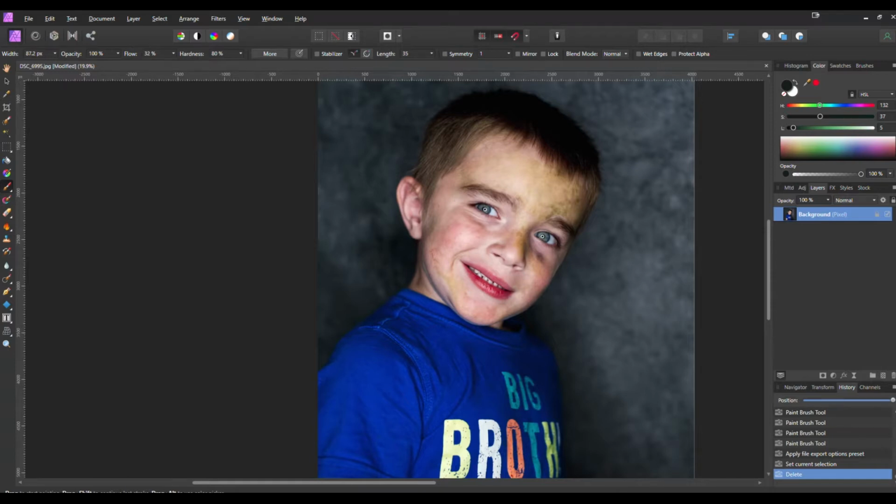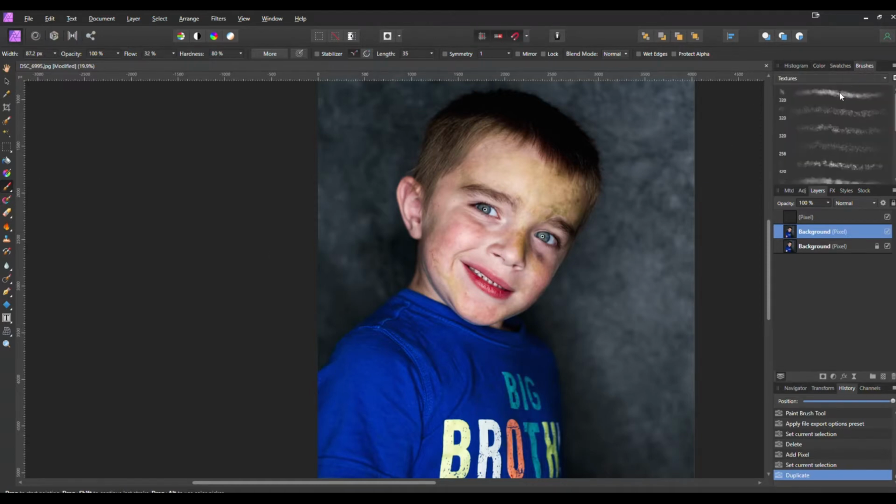First thing we're going to do is add a new pixel layer, that way we can paint on it without painting on the original photo. If you want to, Control J, duplicate the original photo, that way if we do affect anything, we always have the original to fall back on. We're going to go to our paintbrush tool, go to our brushes, and select the first one under textures. All the paintbrushes we're using today come with the stock Affinity program.